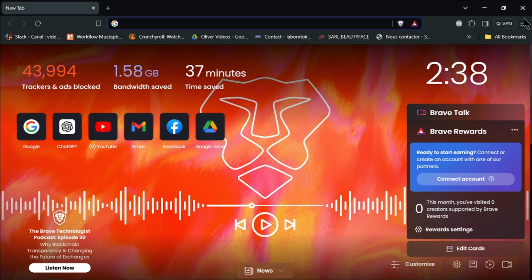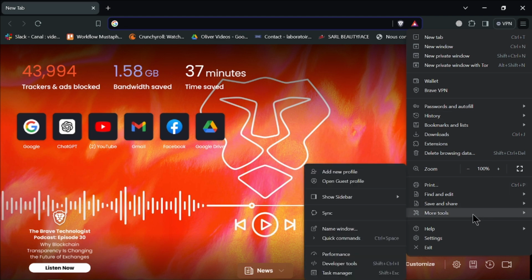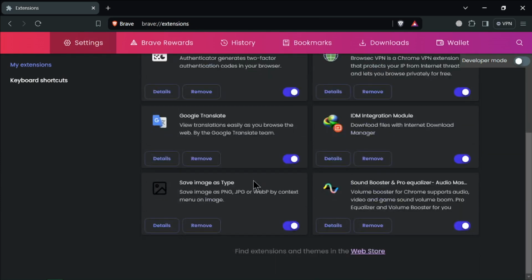In the upper right corner, click on the three horizontal lines to open the menu. And from the drop-down menu, hover over More Tools and then select Extensions. To find new extensions, click on the Get More Extensions button. And this will take you to the Chrome Web Store, where you can browse and search for extensions.